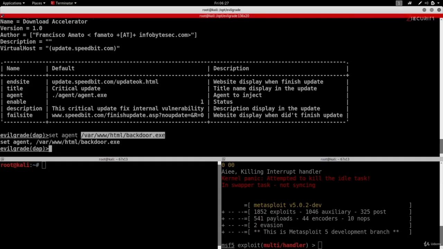The next thing that I want to modify is the endsite, which is the website that will be loaded once the update is successful. Now I know this will return a not found error. That's why I'm going to change it. You don't have to change it with every module. So again, to change this, we're just going to do set endsite, and I'm just going to set it to just the basic domain, which is speedbit.com.